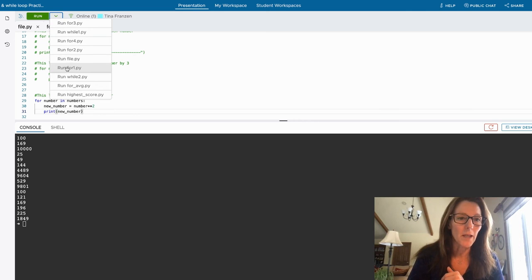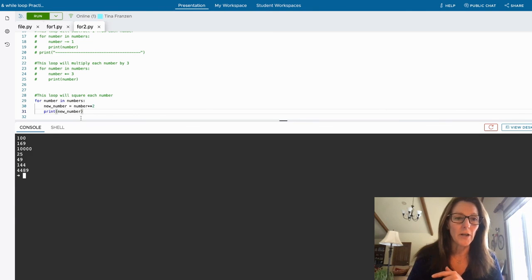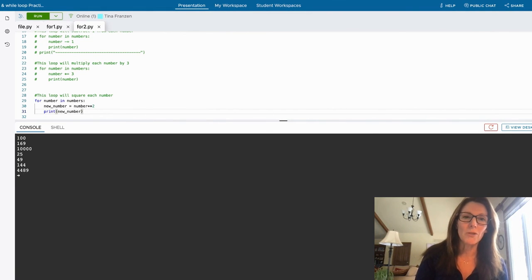So let's take a look, because this time we saved it to a variable and then we ran it, and there's our values. Okay, so that we just printed our new numbers and we're good to go. All right, so there you go. That is video 2 on using our for loop.